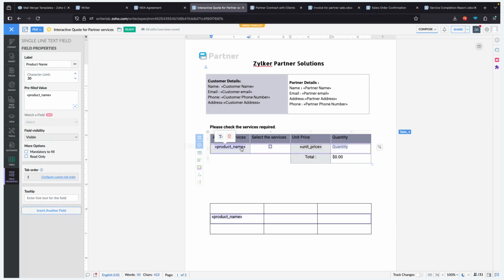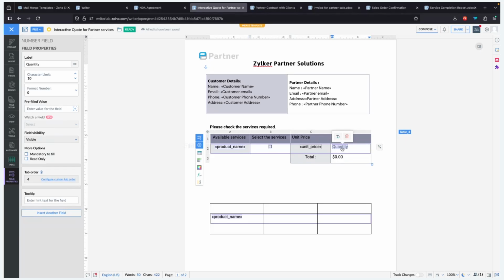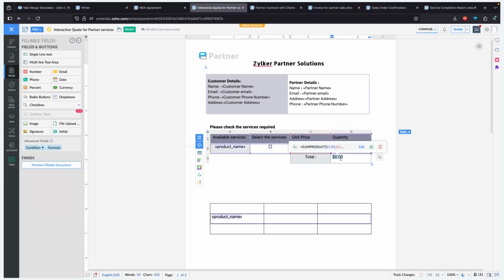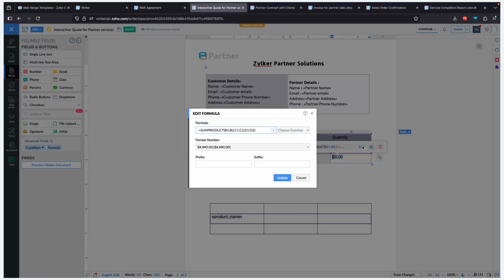And in the product name, I have configured the product name as the pre-filled value, and I have left quantity as an interactive field so that the users will be able to enter the number of products that they require. And also in the formula, I've used SUMPRODUCT, and here is the formula for your reference. So here I've used SUMPRODUCT from B1 to B2, C1 to C2, and D1 to D2.